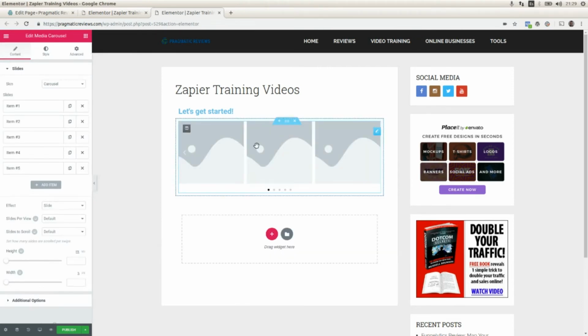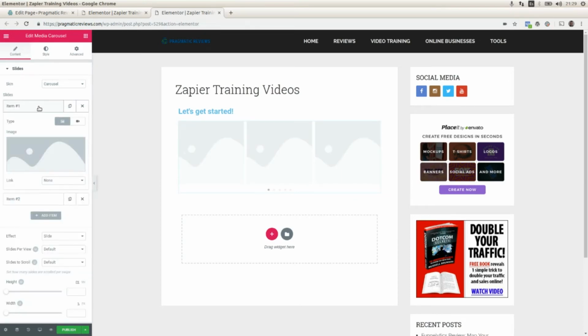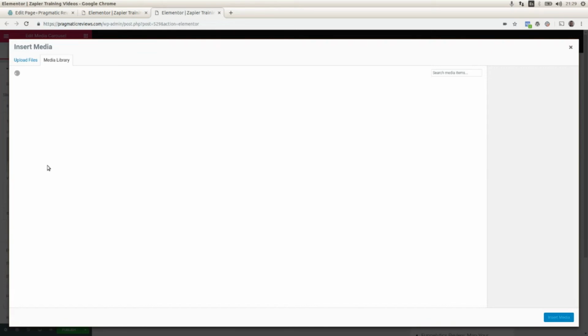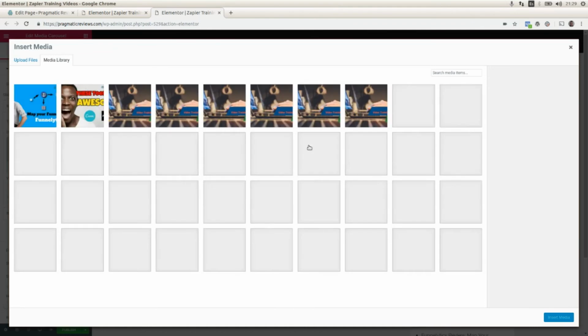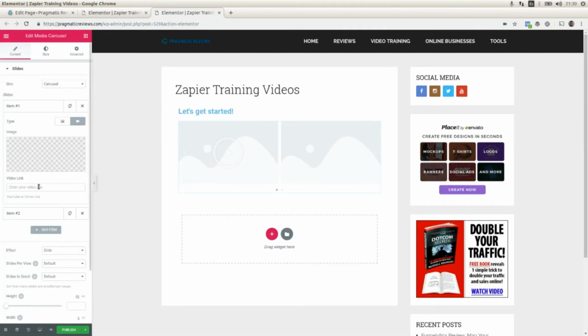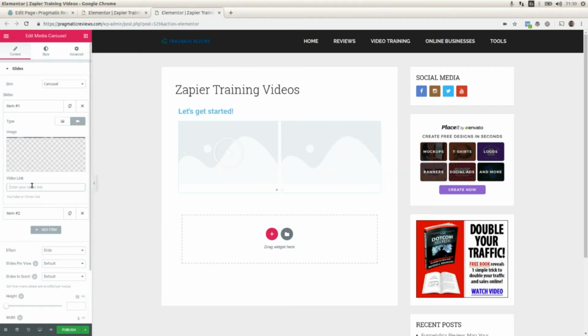And here we can customize the elements. I'm going to remove some of these elements. I'm going to keep just 2 elements where I'm going to add the video. We need to select an image, the thumbnail of the video. So I'm going to select the second one. And I need to enter the link. That's going to be a YouTube link to one of my videos. So let's put that here.